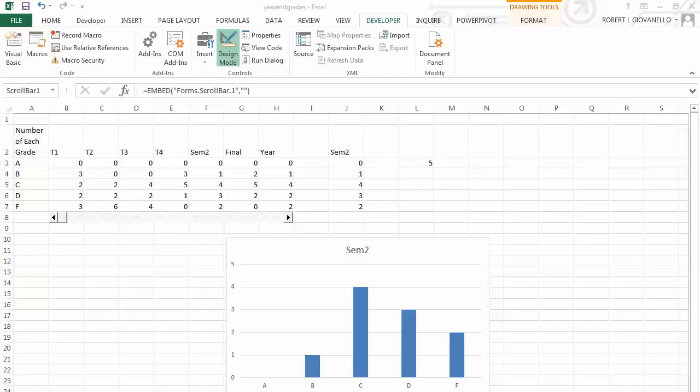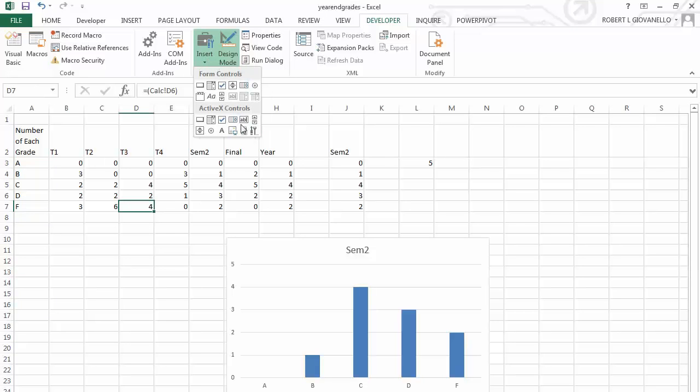All right, so terrible advice in that last video. I did this totally wrong. So first thing we need to do is delete this scroll bar. Just get rid of it. Back up to insert. We actually want to use the form control, not the ActiveX control. So we want to use the ones up here.